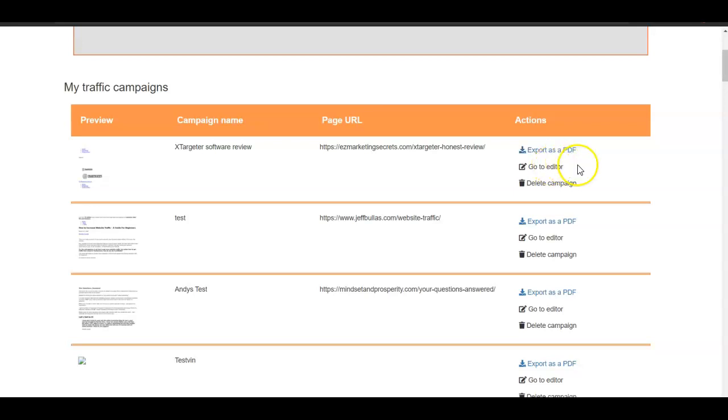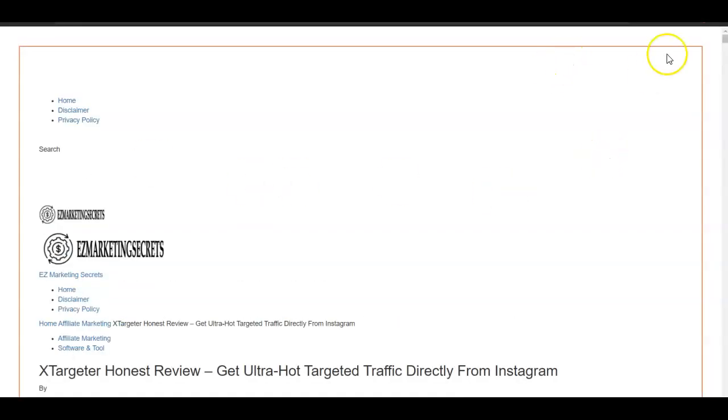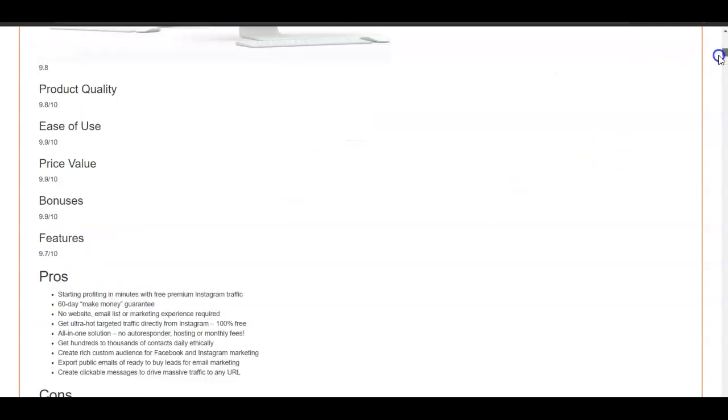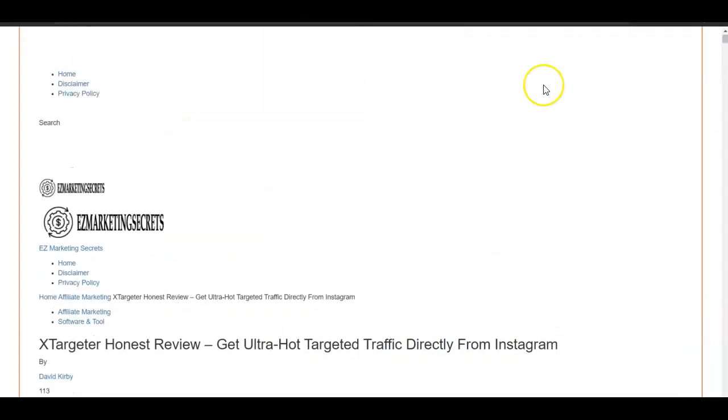Or you can edit it. It's up to you. Or you can delete and create another one. But ultimately, your campaign should look something like this. But it will be based on the changes that you've made, right? You'll put whatever information that you want, and if you are happy, then it's ready to be exported.